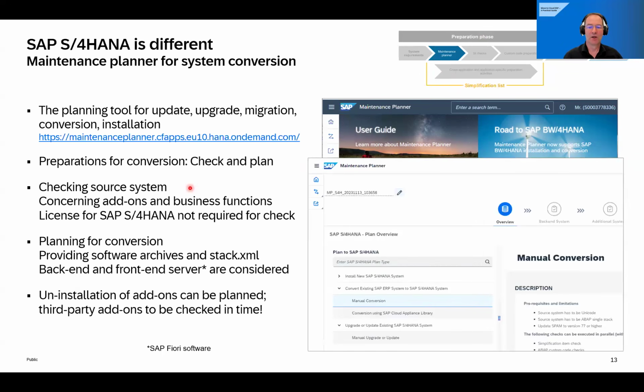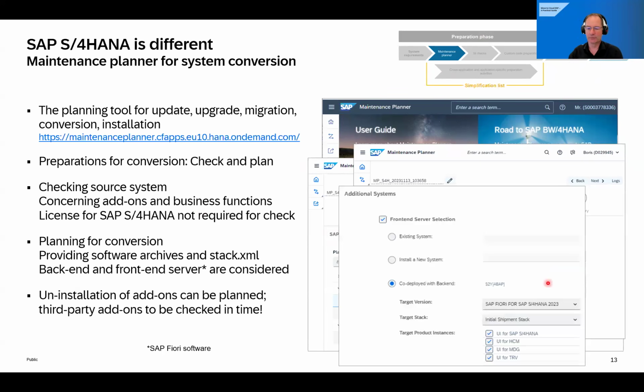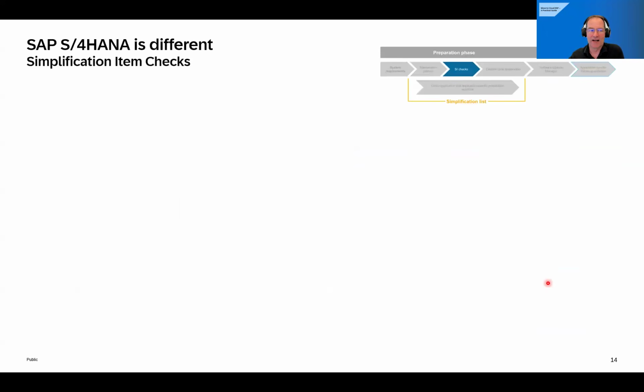Now coming to a little screenshot. In the Maintenance Planner, you plan for SAP S/4HANA, you will run a manual conversion, and you select your source system, the target version, and then you decide to co-deploy with the backend, and then you can run it.